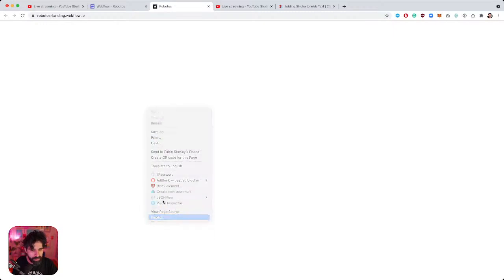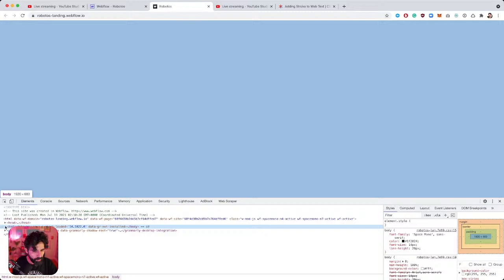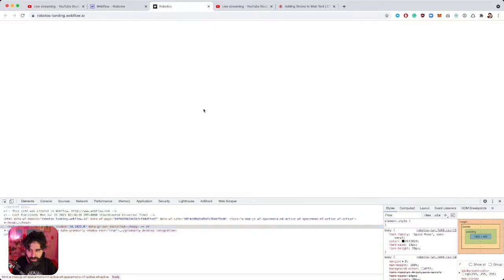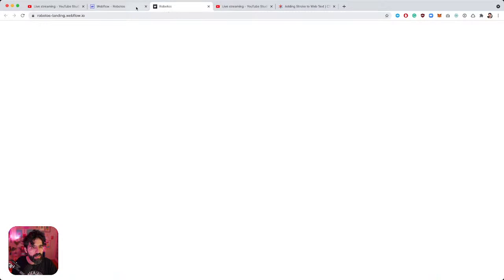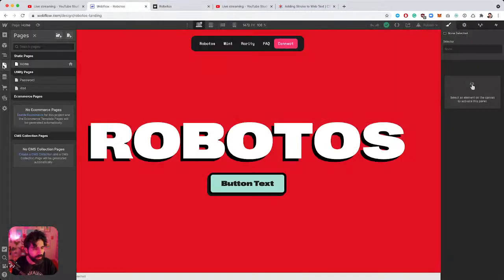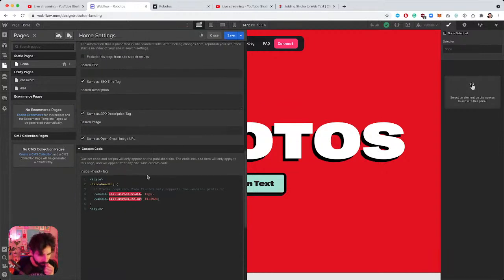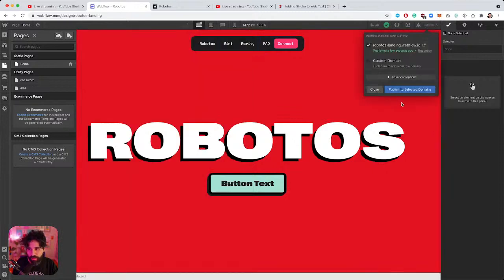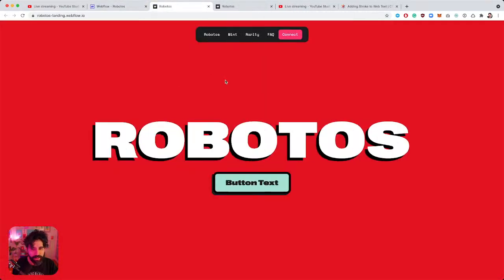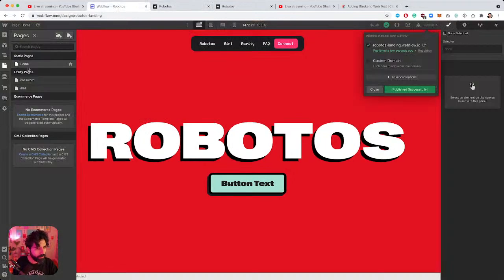And let's inspect. The body's blank. What the hell? Maybe it's something with the custom code. It might be something with the custom code. Yeah, I might have messed up something. Okay, let's save it. Let's publish it. Yeah, I made something, I don't know what I did. I need to check it. Yeah, it's there. So I'm missing something there, and I don't want to mess with the code right now.